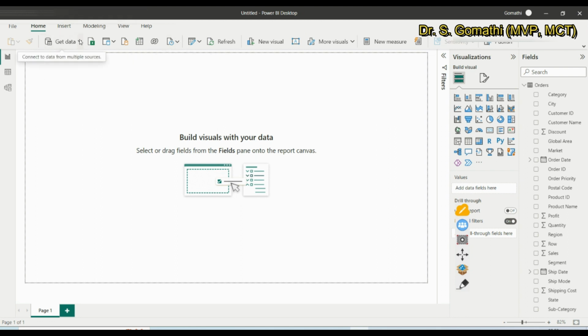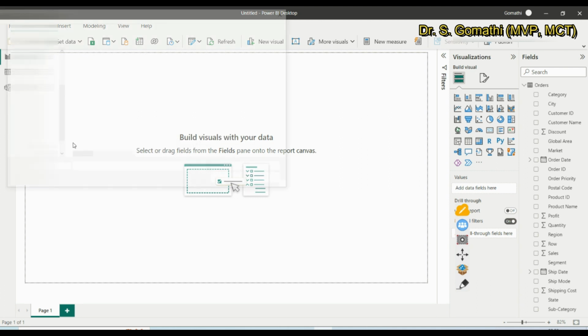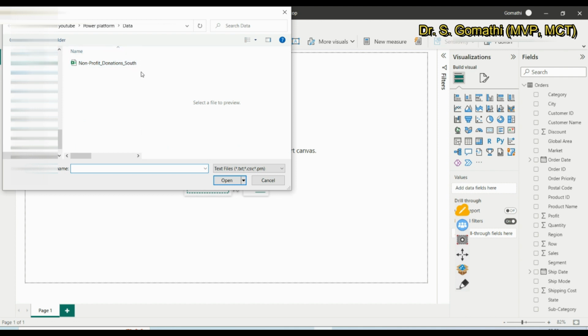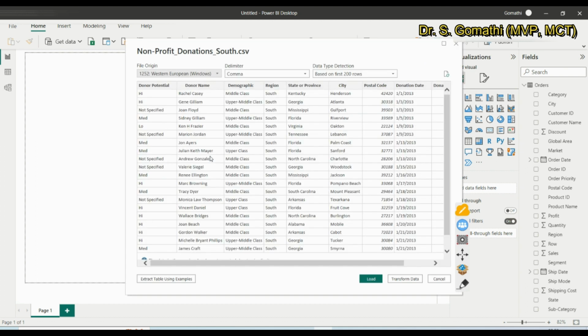Now you can click here, Get Data. You can select Text/CSV directly, or else go to More and select Text/CSV. I'm just going to select Text/CSV. Whatever is in CSV format, you can find it, so select that file, select the data and click Open. Now you can see the navigation bar and how it looks.